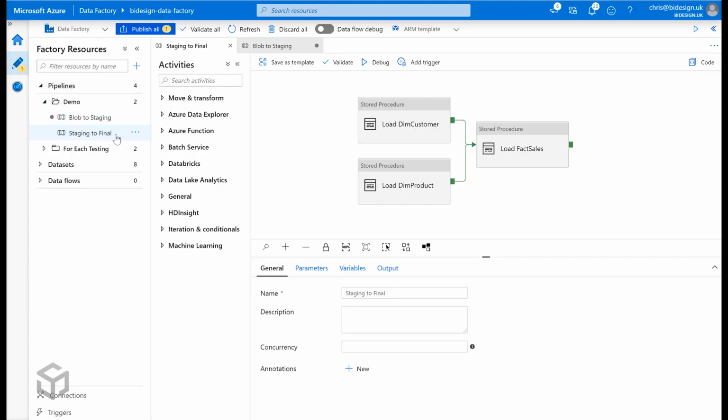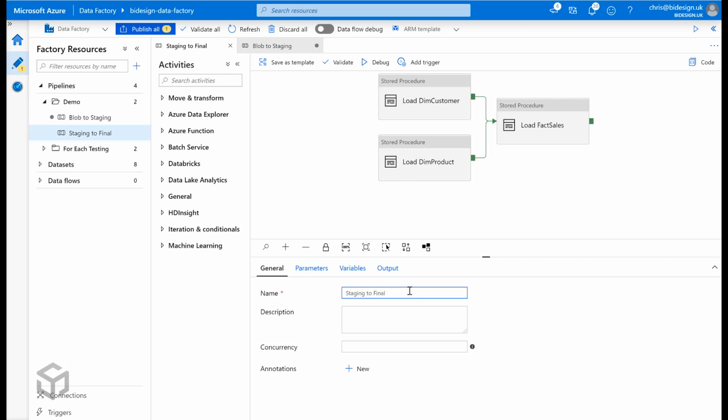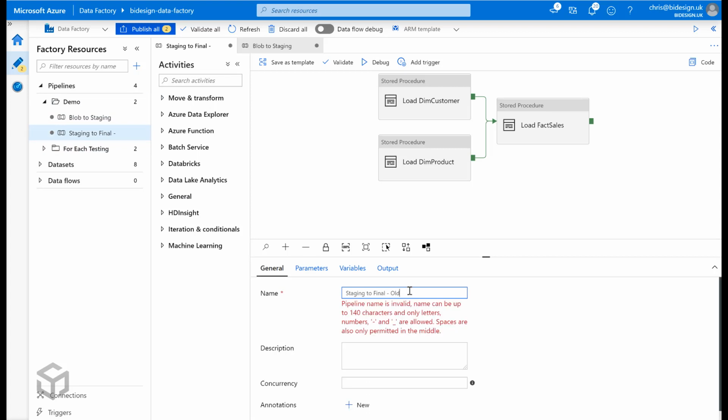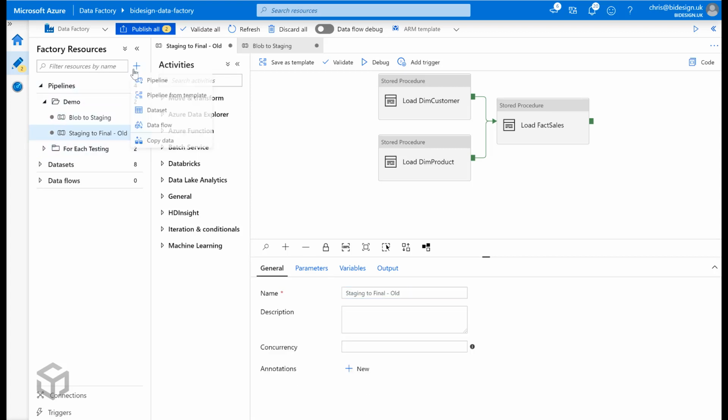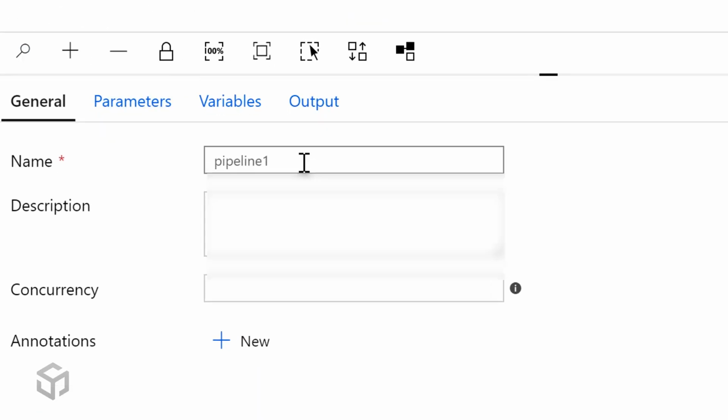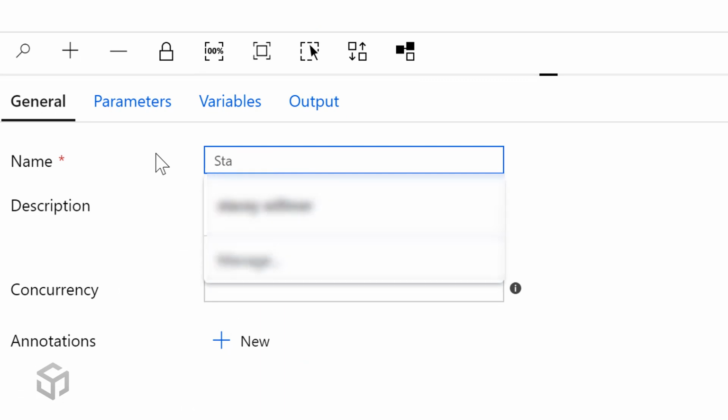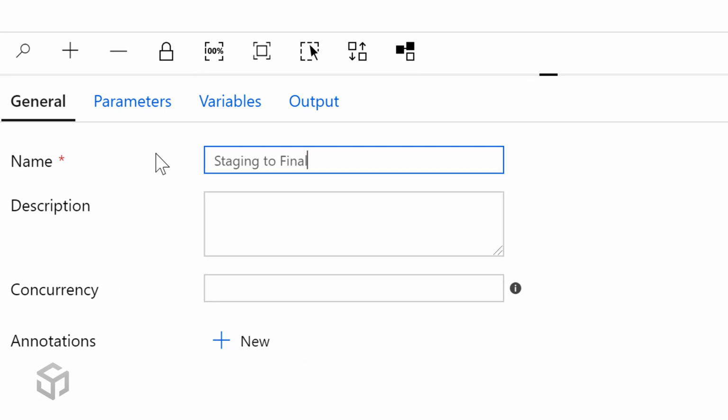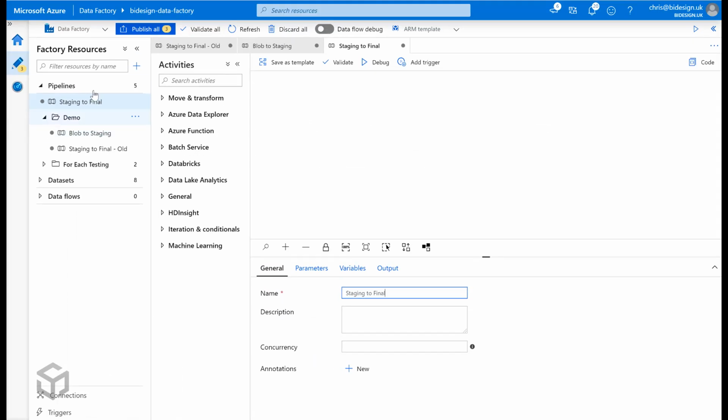So what I'm going to do is just rename this staging to final to old, and I'm going to create a new version. So create a new pipeline. We're going to call this staging to final, if I can spell, and let's just put it into our demo folder here.